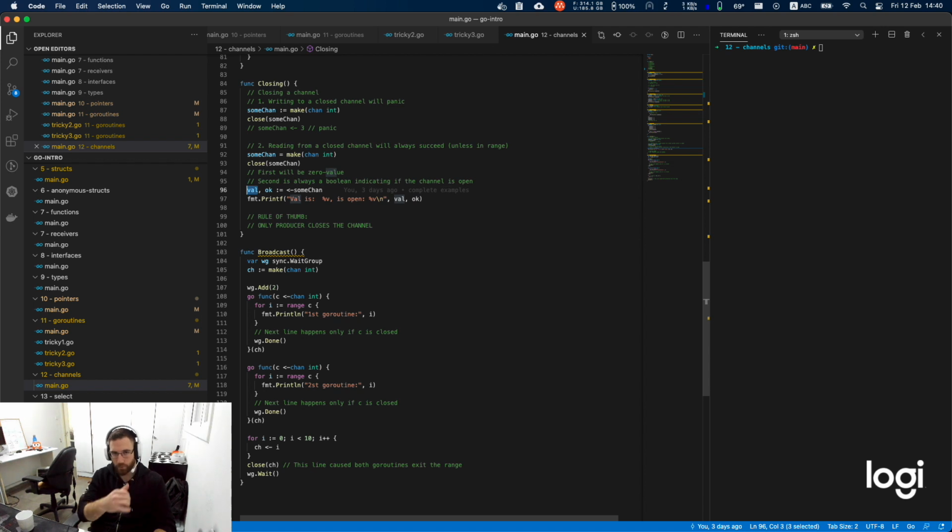I get another value when I read from a channel. The first one would be the value that I'm reading. The second one would be a Boolean indicating whether this channel is open or not. So usually I would get this value and true here. But if the channel is closed, then this value would be false, and what I would get in the value itself is the zero value of that channel.